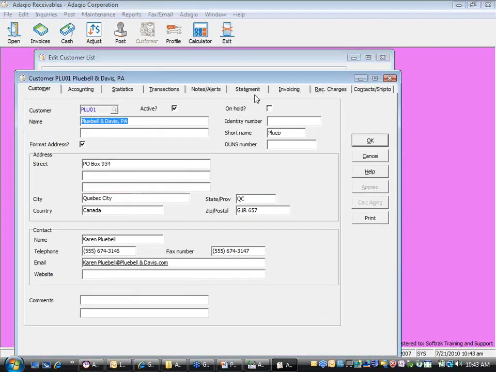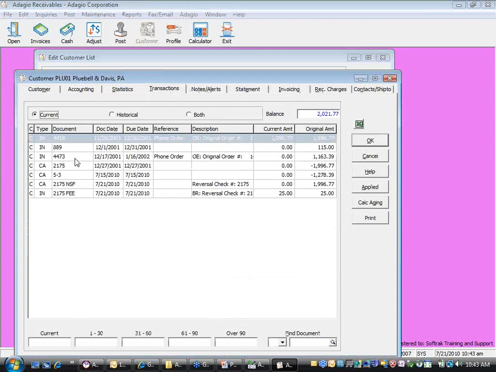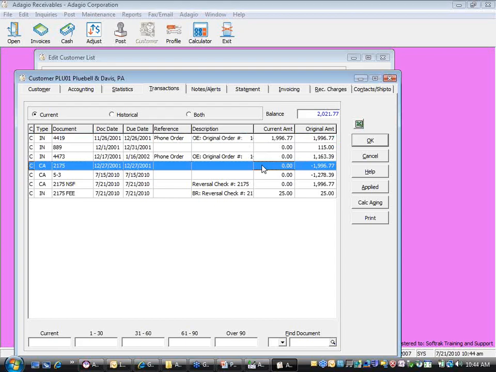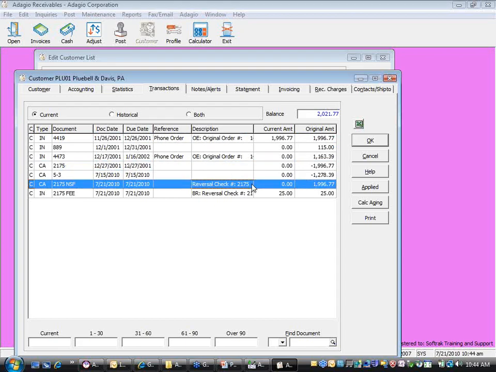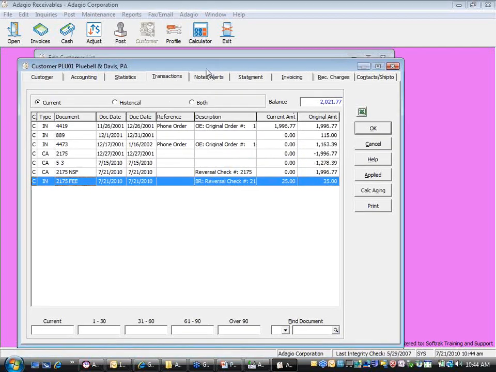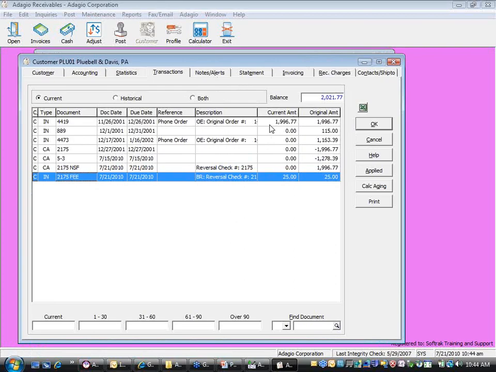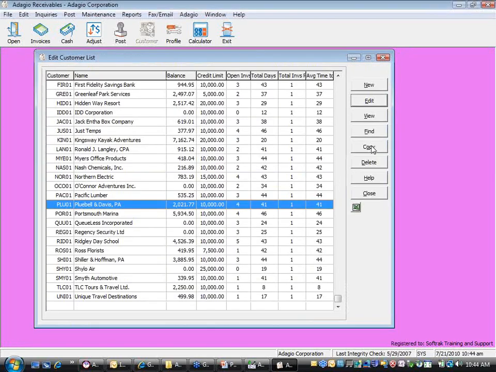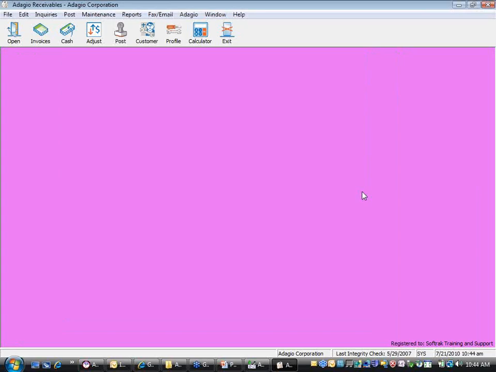Pooh Bell and Davis. If we take a look at their transactions, we can see that the invoice that was paid by that check now has its current amount restored back to the original amount, and the cash that was reversed is still there. There's the NSF fee that updates your current balance, or at least identified that check 2175 was NSF, and there's the customer fee. So there's the process for updating a customer, restoring the invoices, and finally being able to charge the customer, and so forth. And all of the transactions for the bank have also been updated as far as the general ledger activity and also for the bank rec.